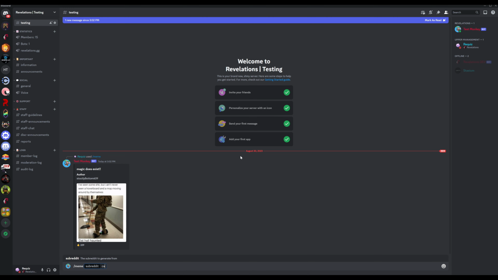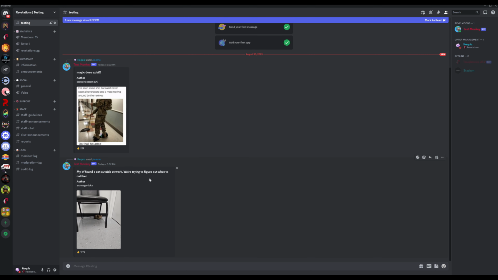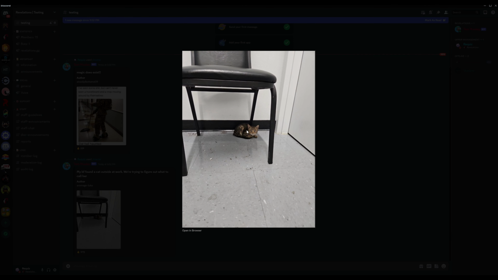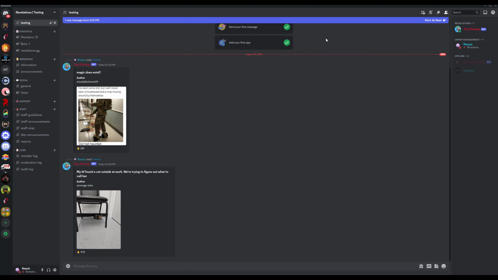Let's specify a subreddit of cat. Let's hope I don't get something weird like that again. My boyfriend found a cat outside at work. We're trying to figure out what to call her. Oh, that's a little kitten. Yeah, as you can see, it works.